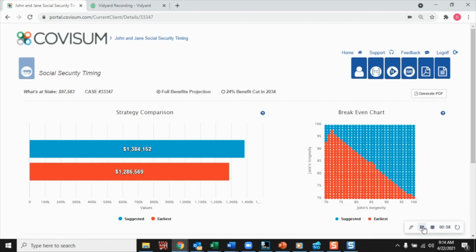Now, to the right of the strategy comparison chart, you can view the break-even chart. This chart allows you to address longevity concerns by showing which strategy in the customized comparison provides the best outcome at all life expectancy combinations. Essentially, the break-even here is where the blue and the red meet.